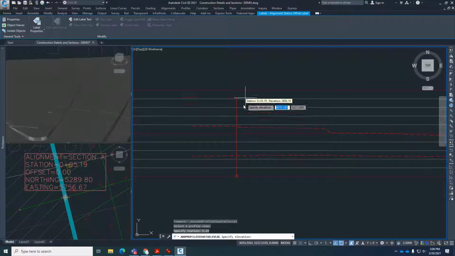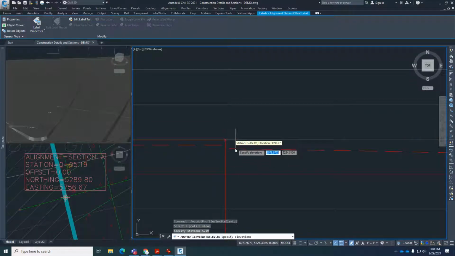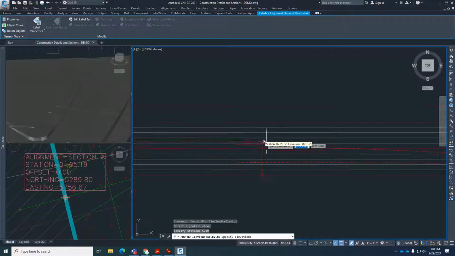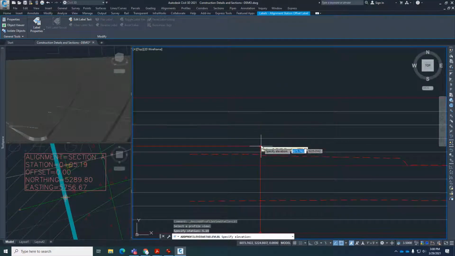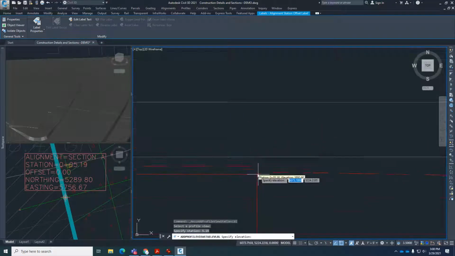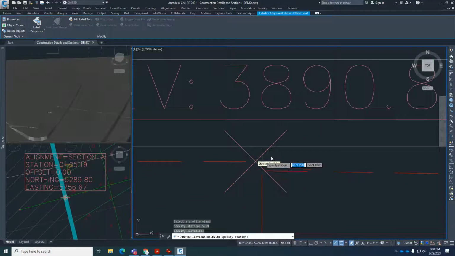And then you can kind of see where it's drawing it already. And then it's asking me to draw in the elevation. So the elevation at this point really doesn't matter because it's just going to draw a label on it, or I can maybe just kind of pick that point right there, either one.